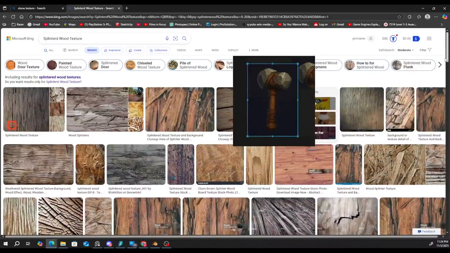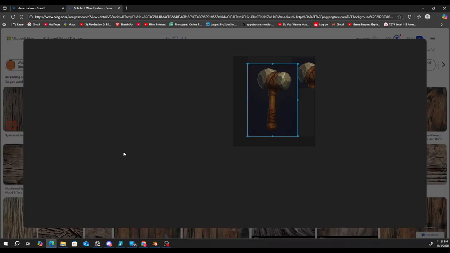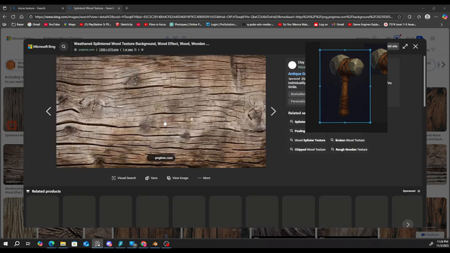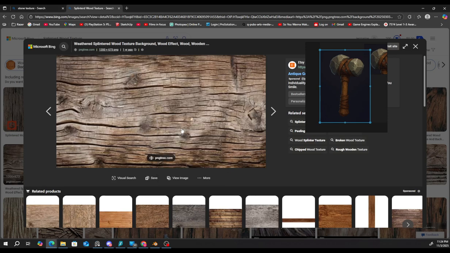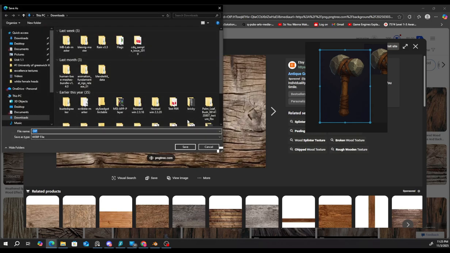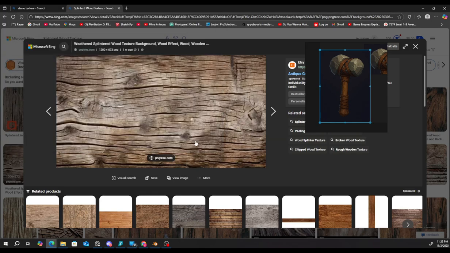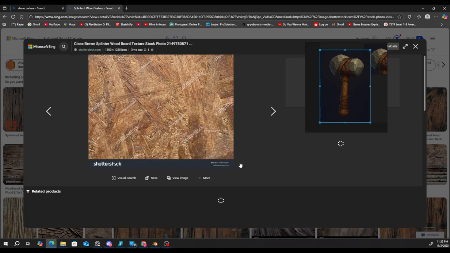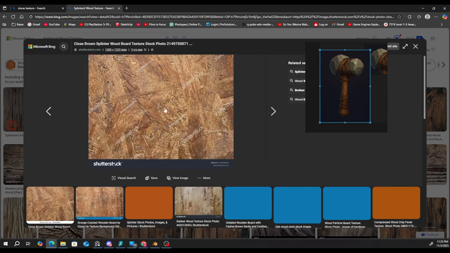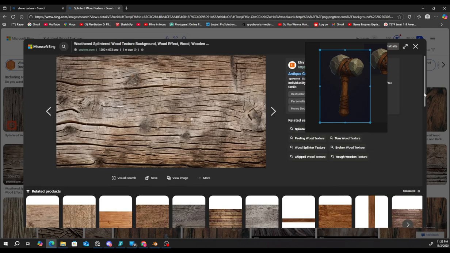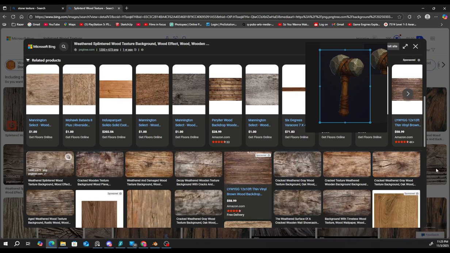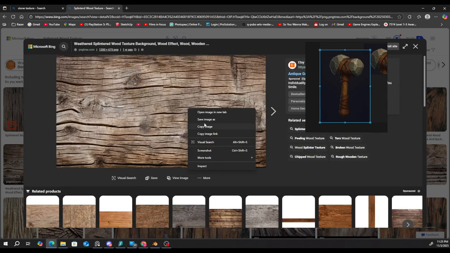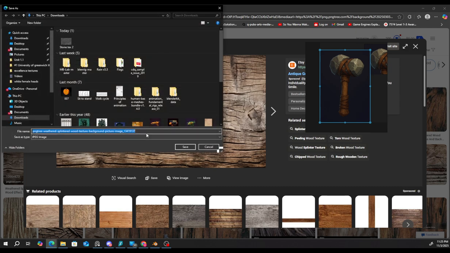Alright, I've given up. Let's go back to this one. This isn't too bad. This is kind of like the texture that we're looking for. But remember, we're just using this to. Oops. Alright, so let's see if there's any more. That one's not working. There you go, splintered wood texture.